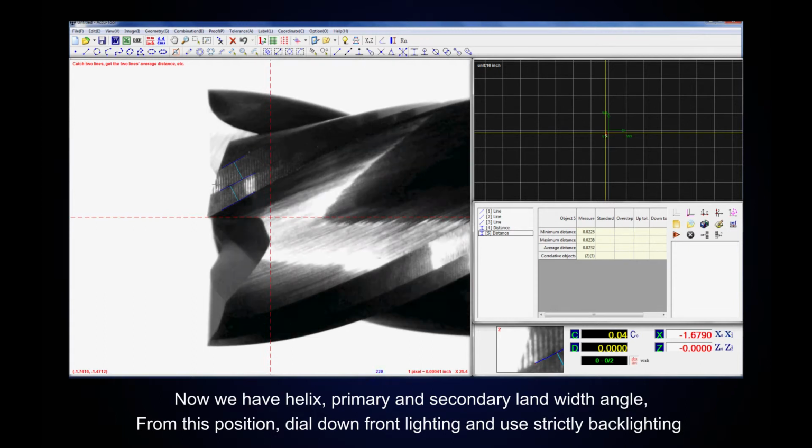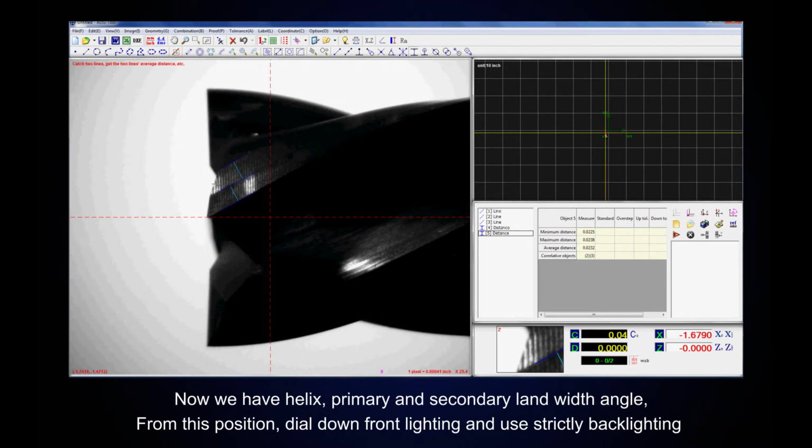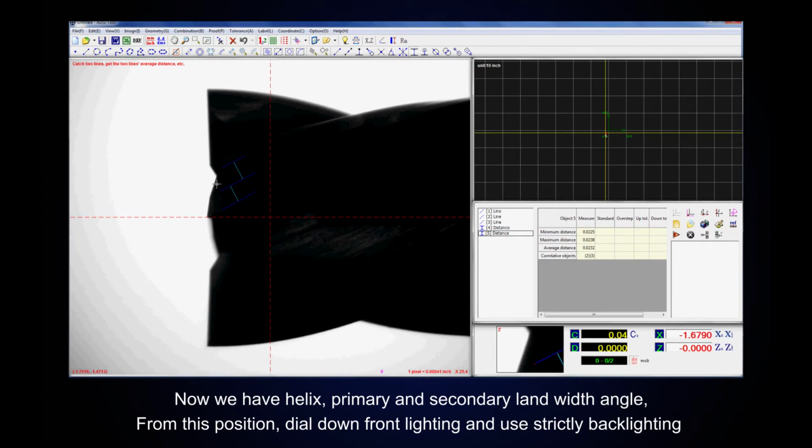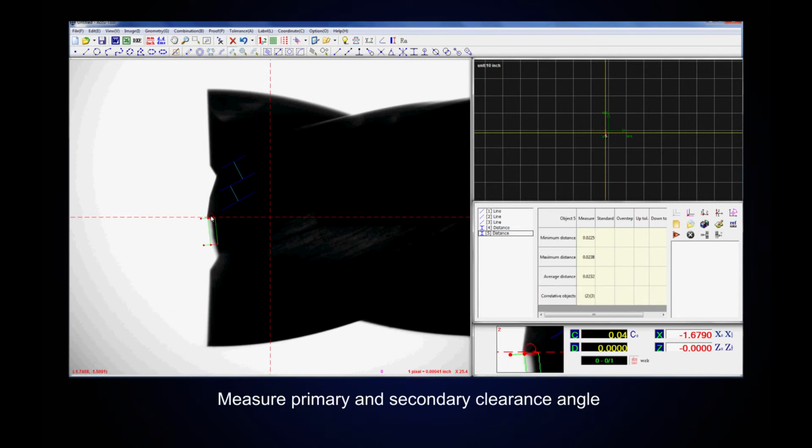From this position, dial down the front lighting and use strictly backlighting. You can now see the primary and secondary clearance angle. Measure the primary and secondary clearance angle.